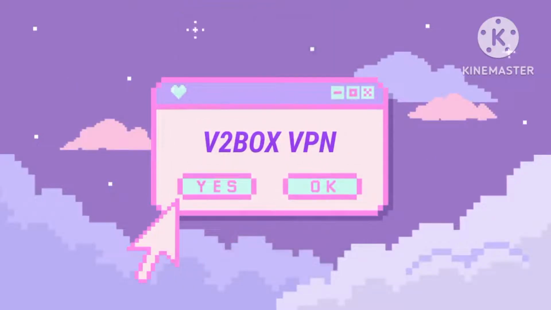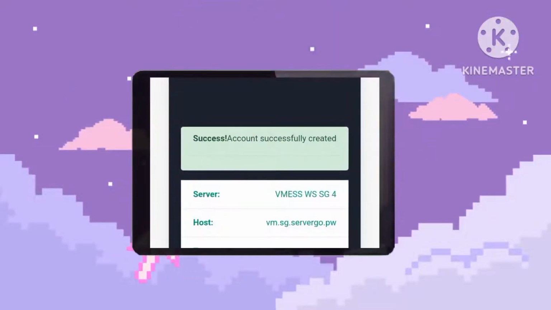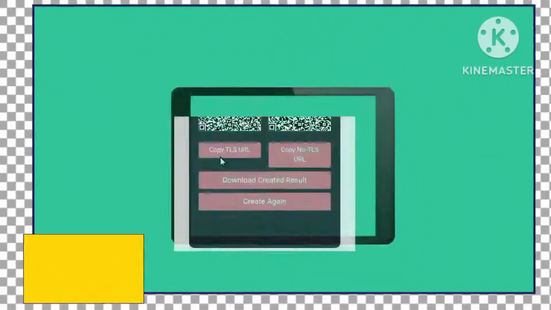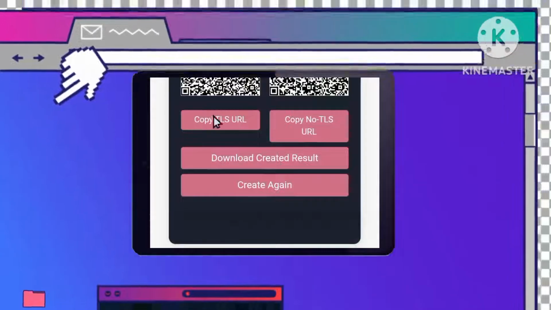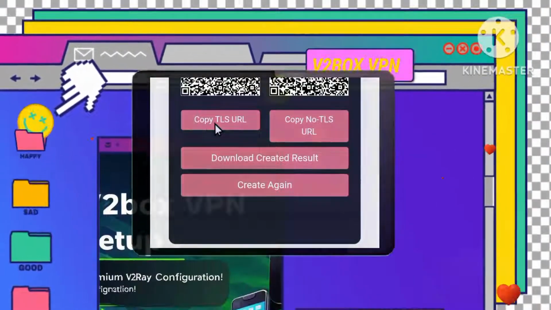Step 8. Copy your account details. After a moment, your account will be created. Click on the Copy option to save your account details, as you will need these for setting up V2box VPN.